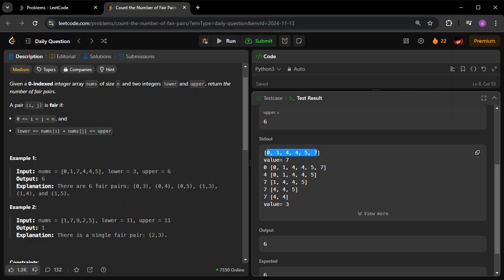First, this is the whole array I'm taking as it is. Then the answer here is 0 initially. What I'm doing is taking the last element of this and the first element of that, the first and last elements, and adding them. 0 plus 7 is 7. Is 7 less than the value? No, 7 is not less than the value.